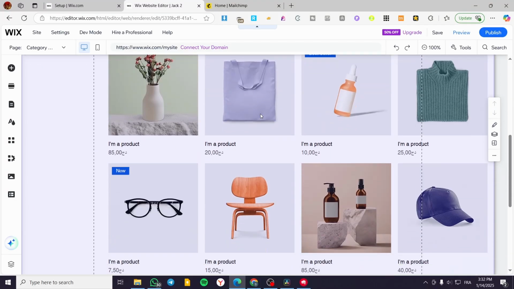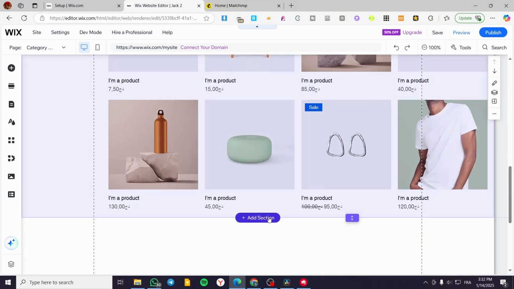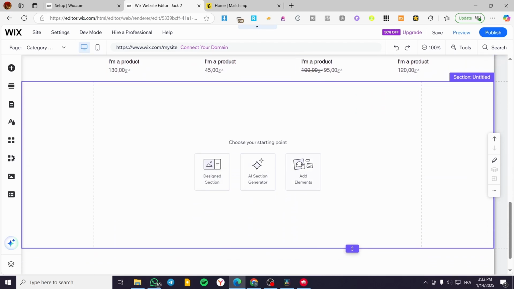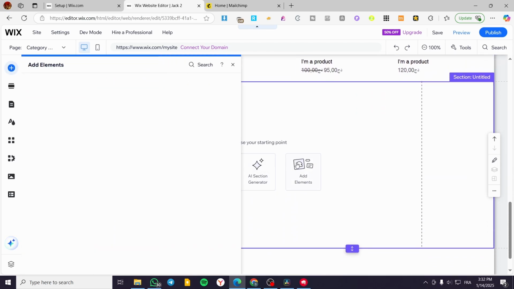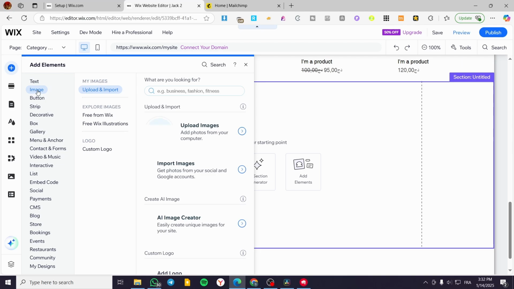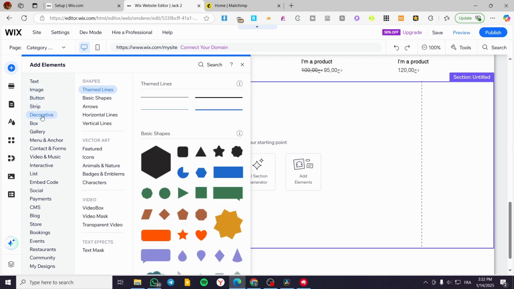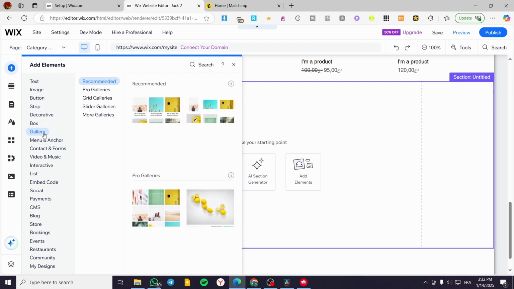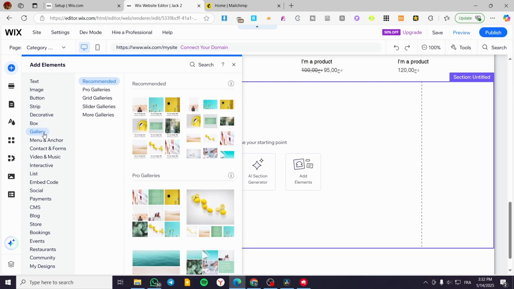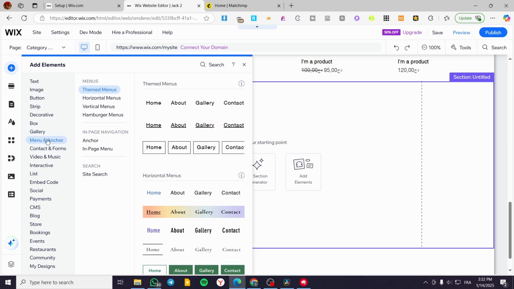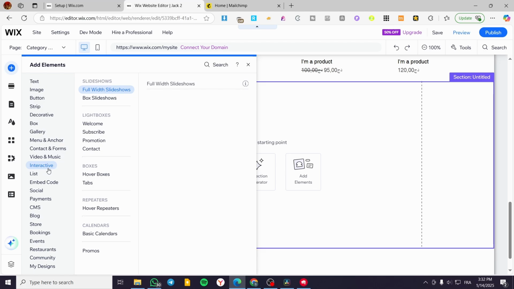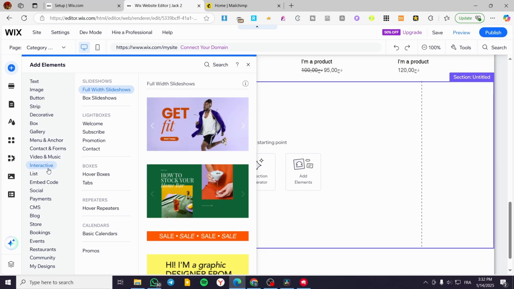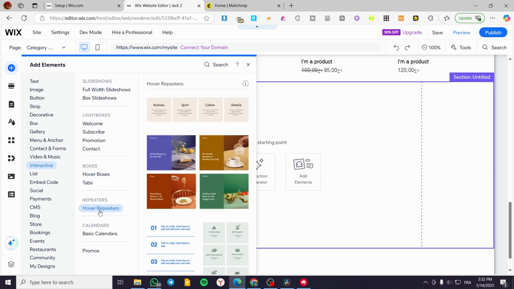Now what I am going to do is add a section, a blank section. On that section, I'm going to add some elements. So we are going to see here some repeaters. This method could be set up with multiple choices, but I'm going to head over here with the repeaters. So here we have the hover repeaters.